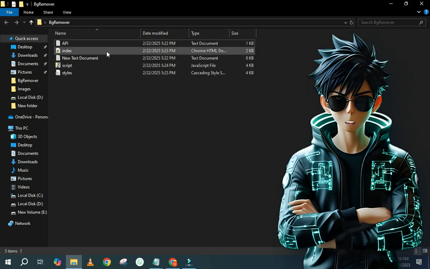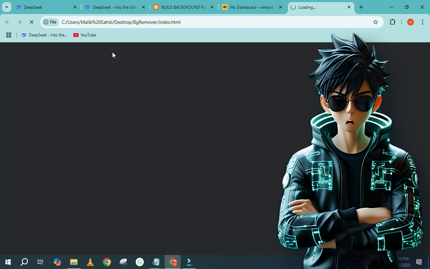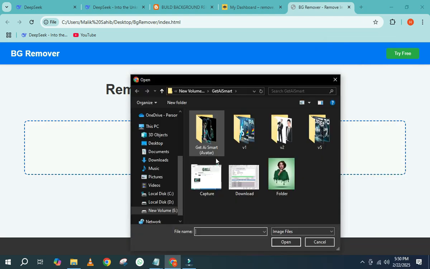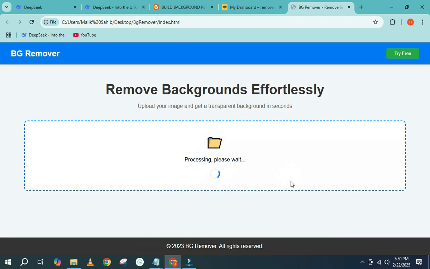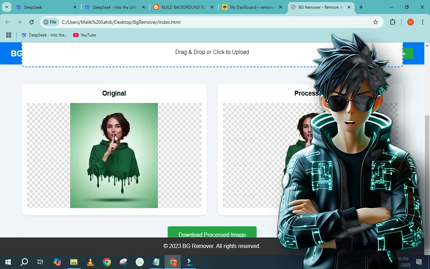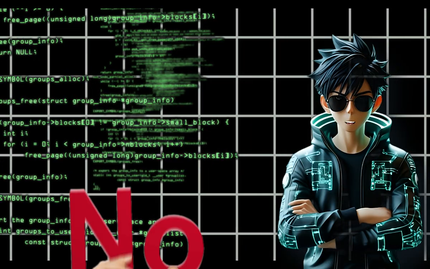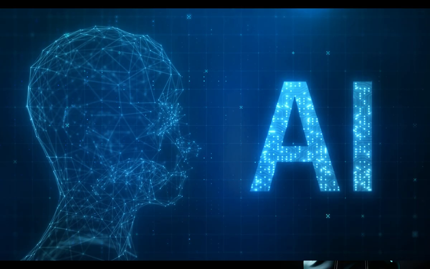Now, open the index.html file in your browser. You'll see your background remover website live and working. Upload an image. And watch the background disappear. You can download it by clicking on the Download button. See, it's that simple. No coding, no hassle, just AI doing all the heavy lifting for you.